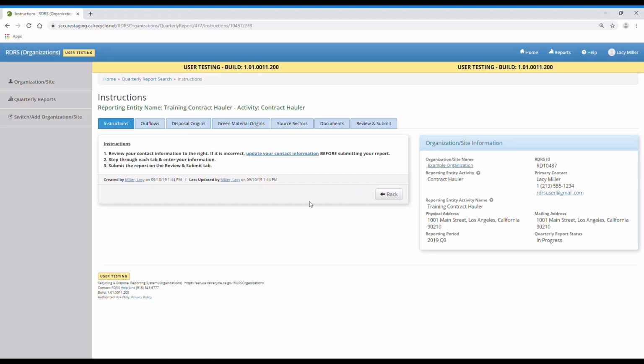Notice the various tabs at the top. As a best practice, we will move through these tabs sequentially from left to right to complete the report. As a reminder, contract haulers are required to submit a quarterly report if they haul 100 or more tons of reportable materials out of state. Contract haulers are also required to report if they haul 50 or more tons of reportable materials to direct land application, whether in state or out of state.